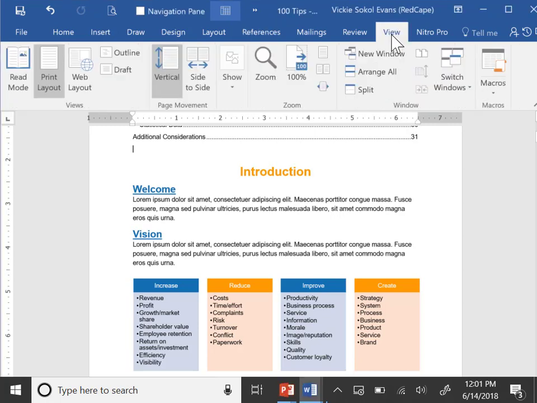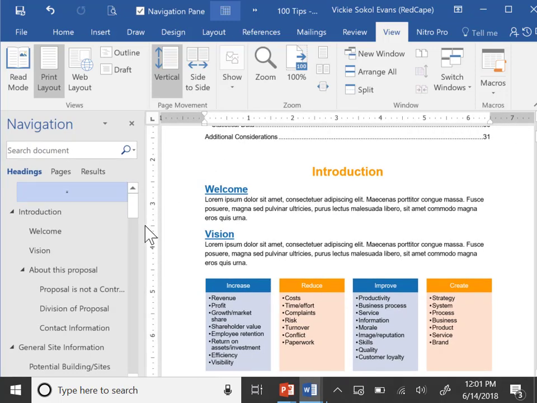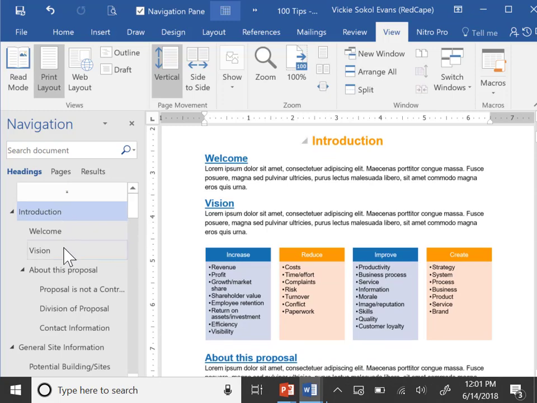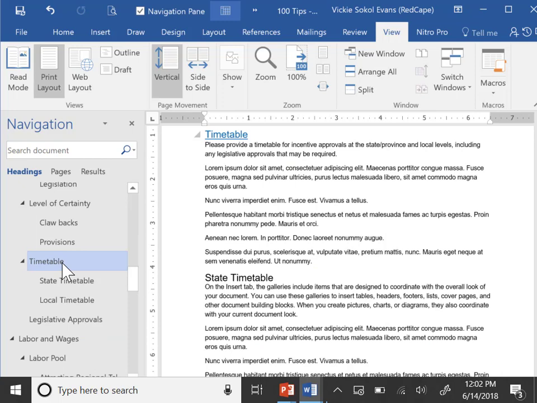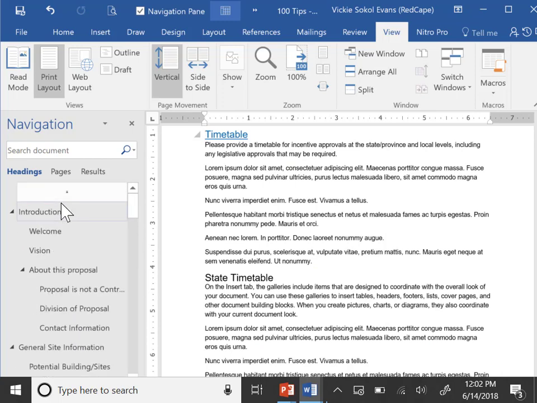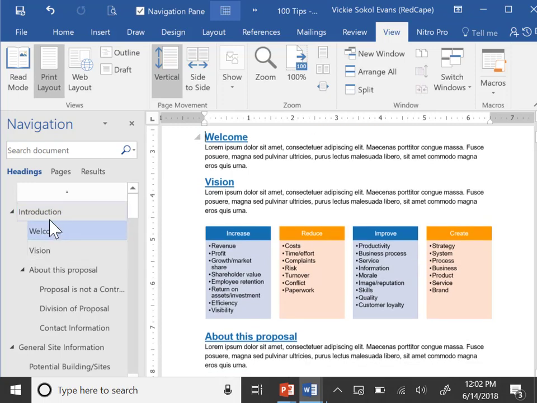So if you go to the View tab and click in the Show group, you'll see the option for navigation pane and you can turn that on. On your left-hand side is a navigation pane that allows you to navigate quickly throughout your document, which is ideal for long documents or even short documents. So it makes it so much more effective to navigate using these headings. But again, if you don't have styles applied to your document with headings, you won't be able to use the navigation pane like this. So that is tip 39, using your headings to navigate your document.